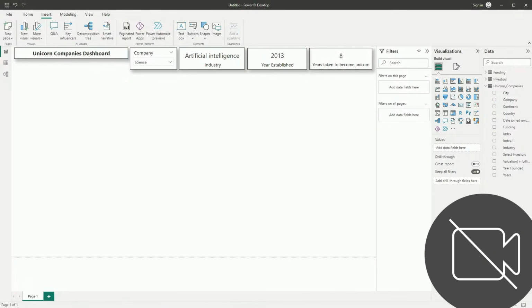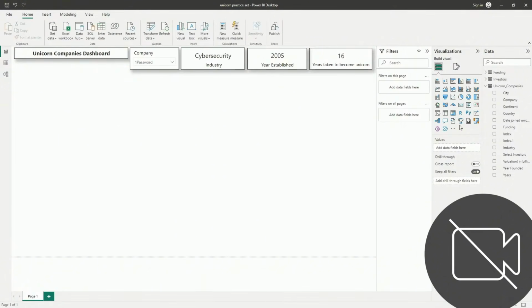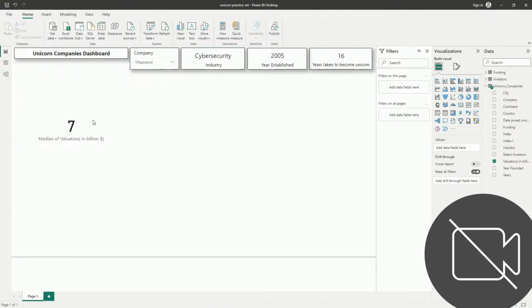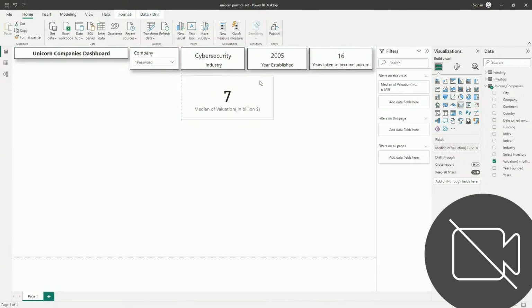Okay, now let's move on to the next visualization. The next visual is valuation. I want to show the valuation using a card. So if I select the card and then select the valuation, in the field section I'm going to change it to median. Okay, and it will show me the valuation of that particular company. Fine, so I'm placing it here.